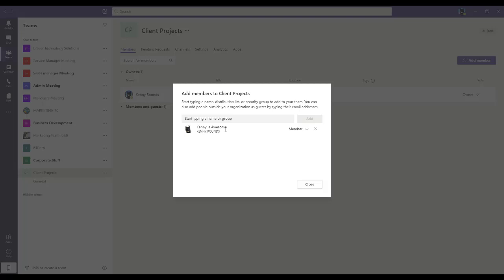Now once we add them in, we basically have two different security options right off the bat. We can add them as a member and we can add them as an owner. As you can assume, if you're an owner, you have full rights. If you're a member, you have the rights of the members group of that team, and we'll get into security at a later video. So we're going to leave this as a member.